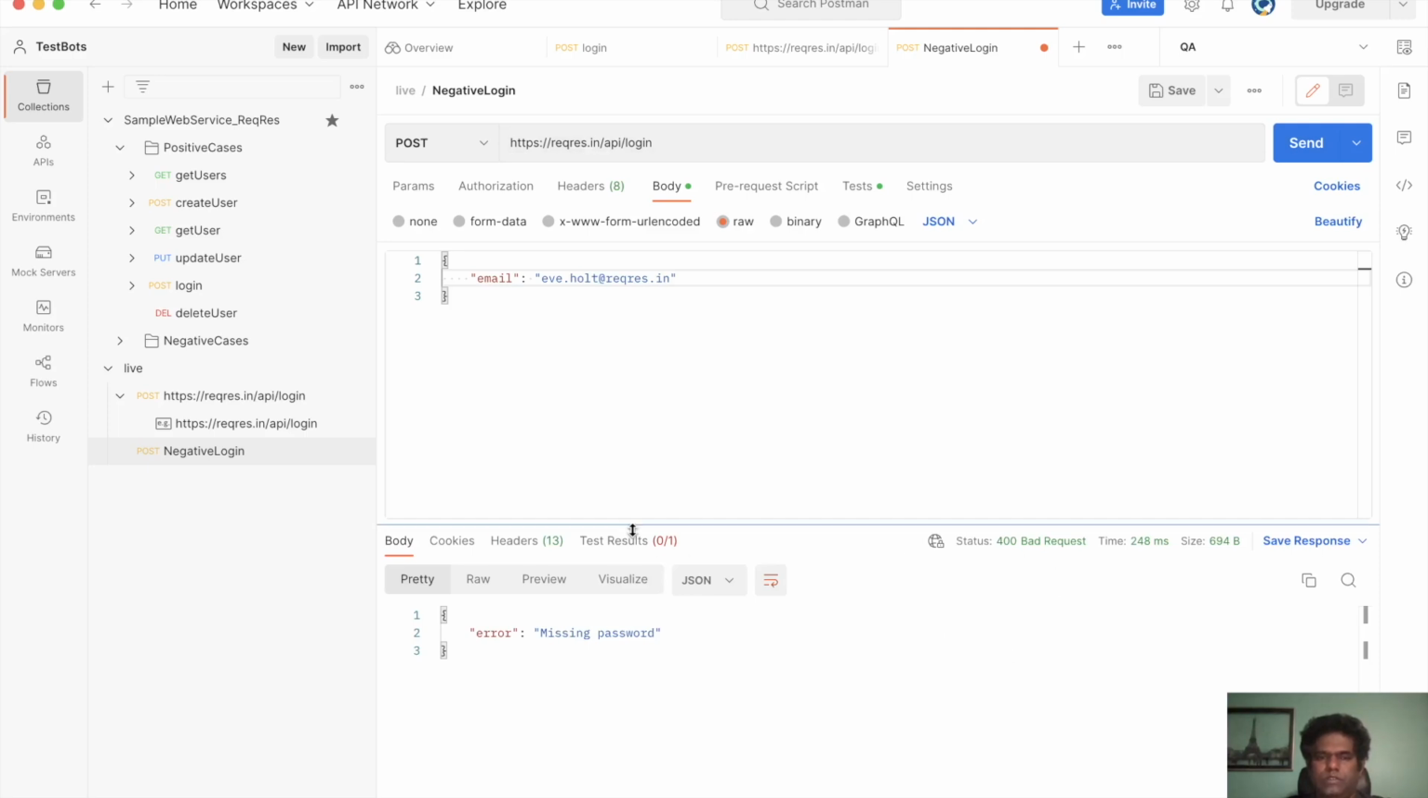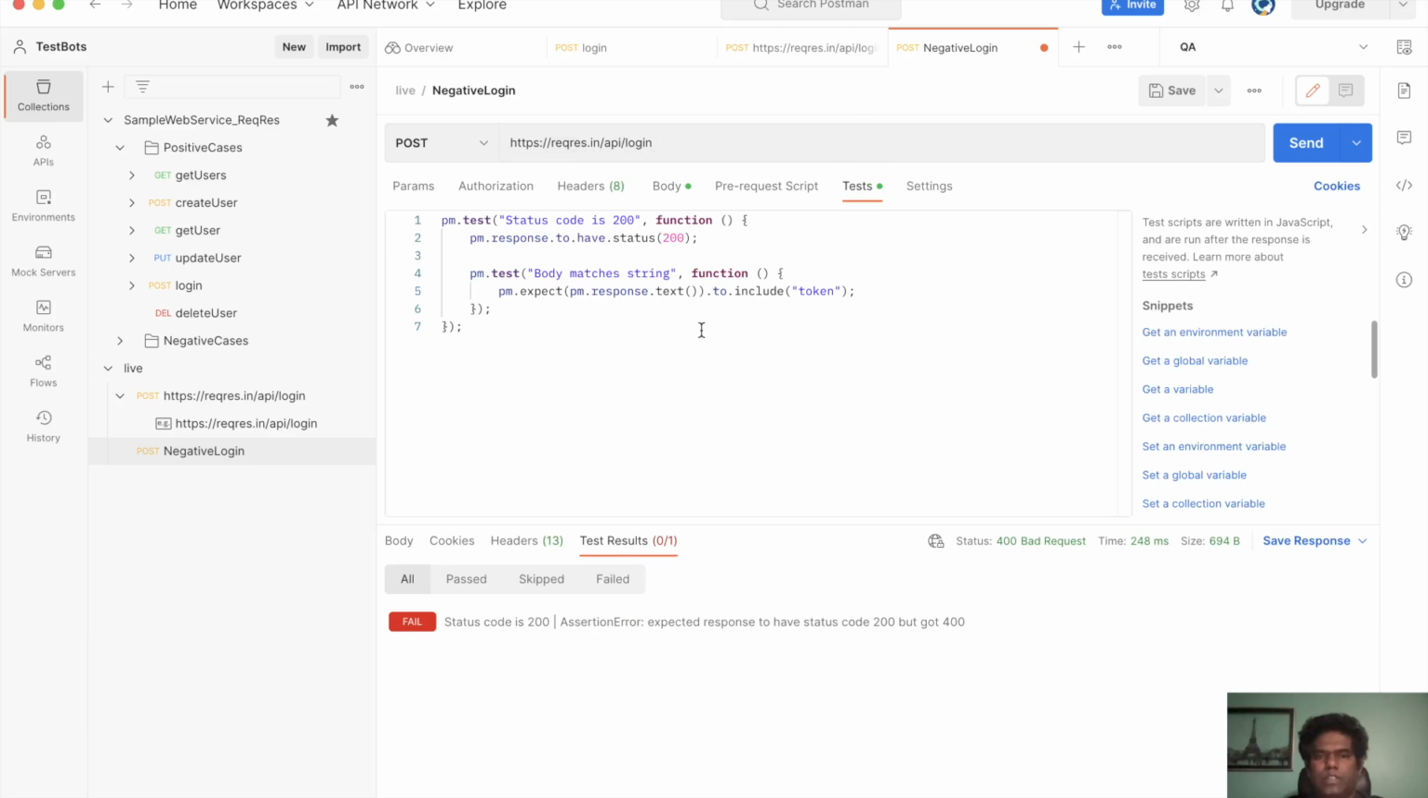Bad request. So we need to come here and fix the assertion because we cloned it. This is not right. We need to make sure that the status code is 400. It's supposed to always return 400, and we can look for the missing password. This is the message that we want whenever we conduct negative testing like this. So we are expecting missing password.